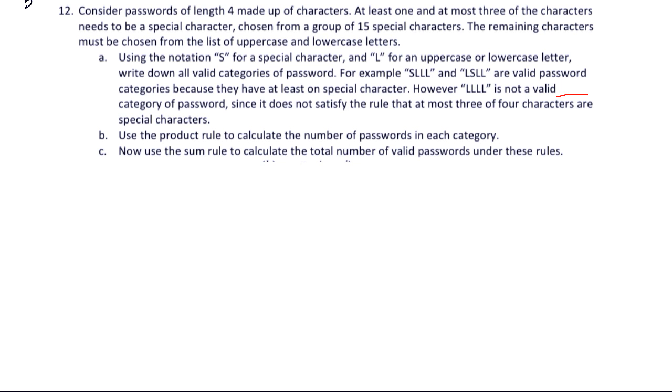We're considering passwords of length 4 made up of characters. At least one and at most 3 of the characters is a special character chosen from a group of 15 special characters. The remaining characters are chosen from a list of uppercase and lowercase letters. Let's call S a special character and L a letter. For part A, we're going to write down all the valid categories of passwords.